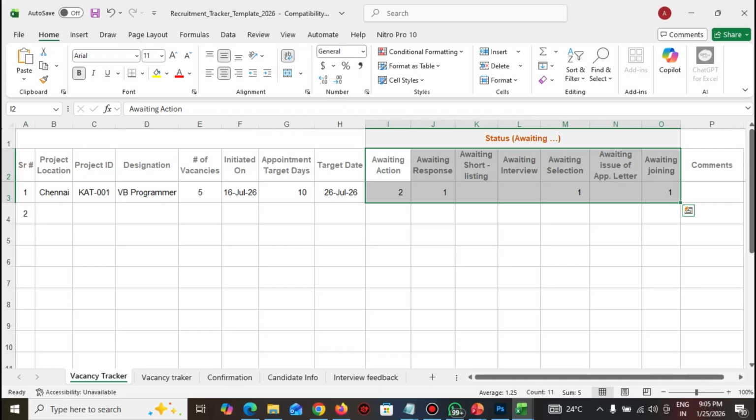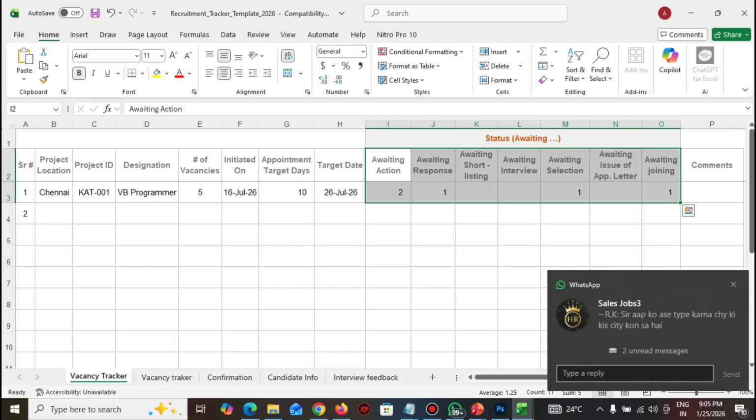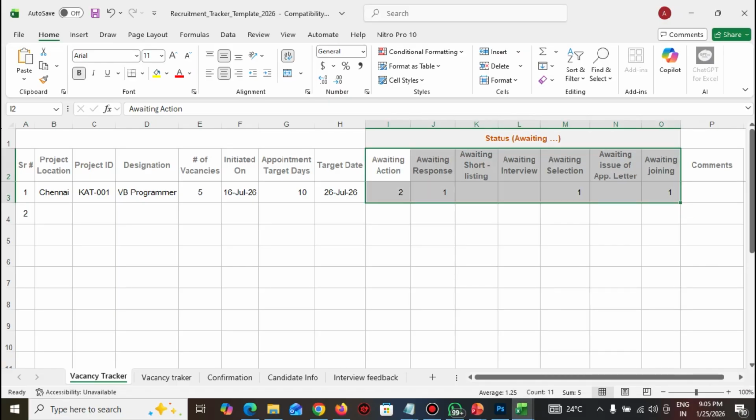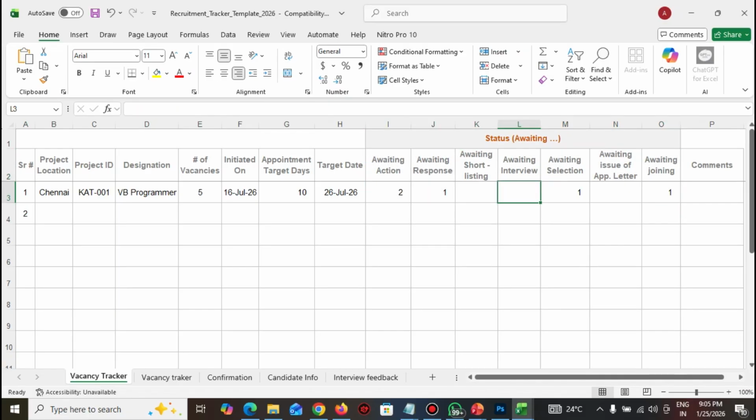I mean, are you waiting for action, or how many people have responded, how many have been shortlisted for the interviews, and did you send those profiles for interview, or are you waiting for the selection. If you are done with these things, you can see here, awaiting issue of appointment letters, and how many people have joined.